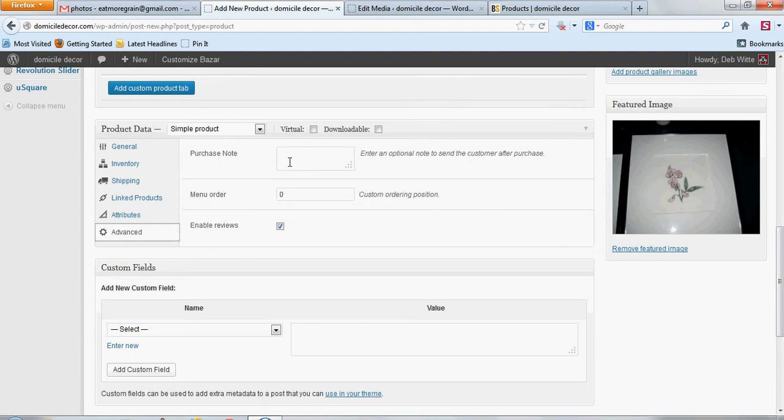And this is advanced purchaser note. So this will be sent to the customer once they purchase it. It could say whatever you want, but normally it's going to be for something more like thank you, this needs to be picked up within 24 hours. I mean, it could be whatever you want to say, but just send an email to that person, or actually yeah, I'll send it to the customer.